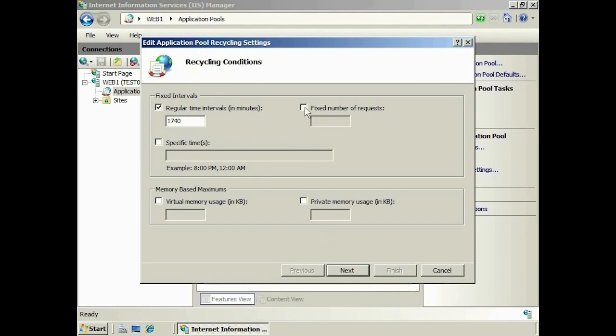You can set the option to recycle after a certain number of requests if you prefer. If your server has low activity periods, I would suggest getting it to recycle outside peak times. Next, you can set the recycling time based on how much virtual memory is being used, or how much private memory is being used. These are both useful options if you believe you have a memory leak.